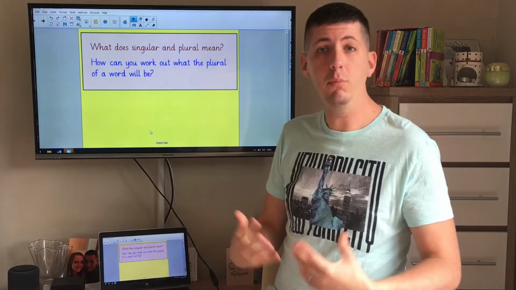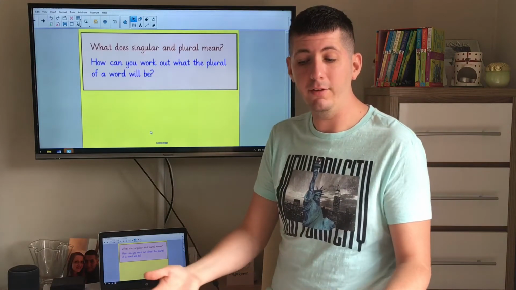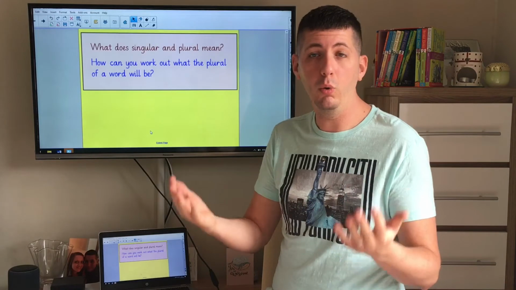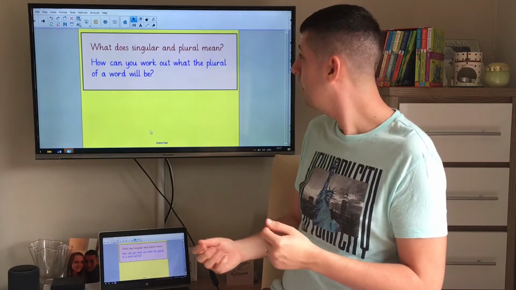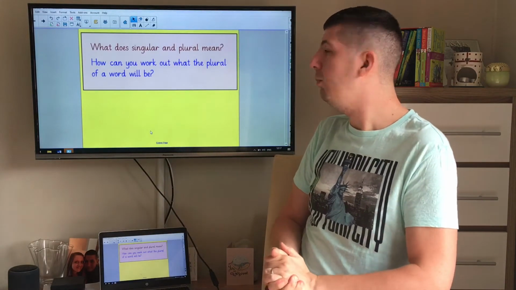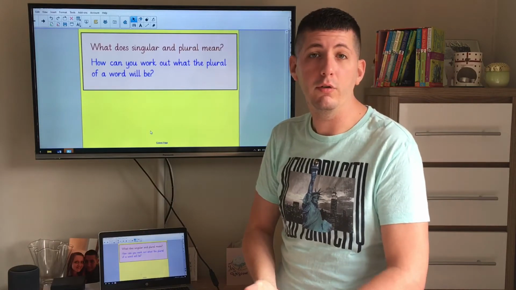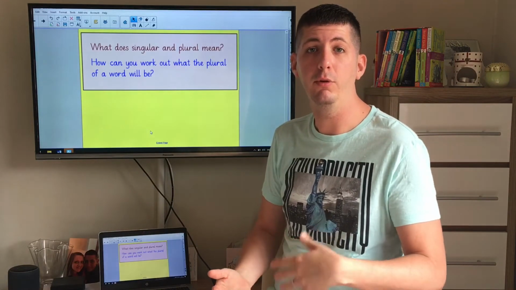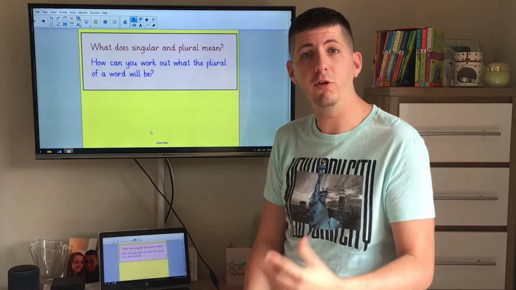Plural is where there's more than one. So you could say carpets, chairs, people. All of those words would be plural words. So how can you work out what the plural of a word will be? Well, there are some special rules which you can follow to help you to spell different plural words. Let's hear about those rules now.